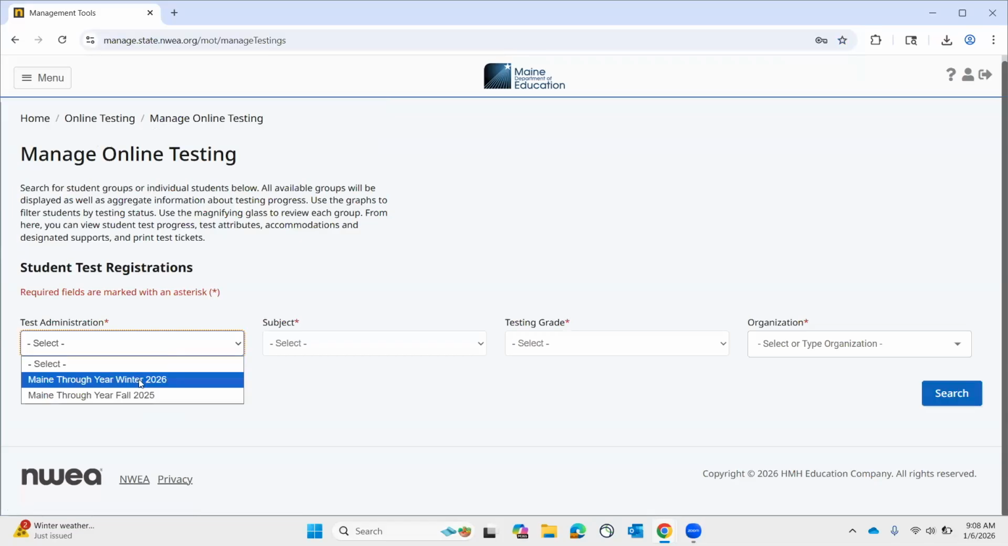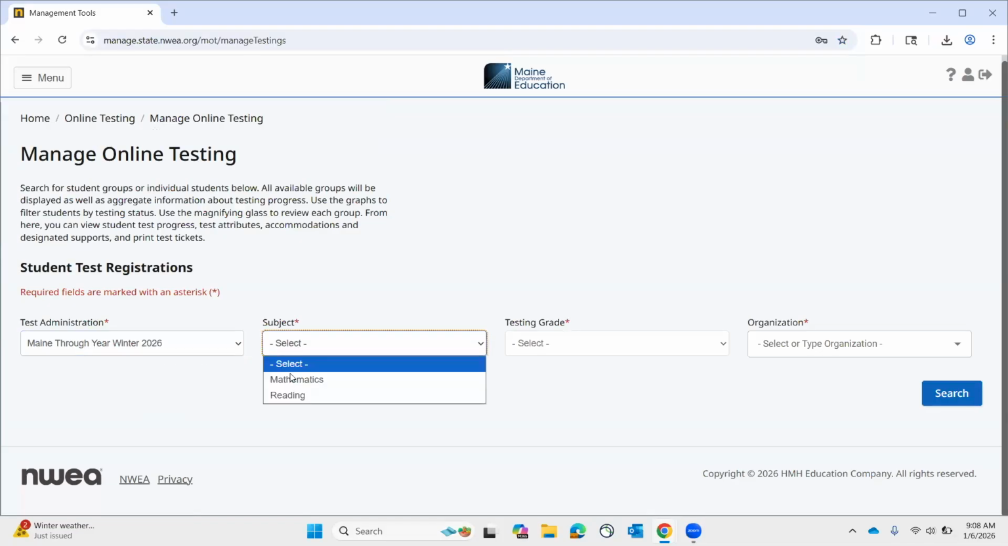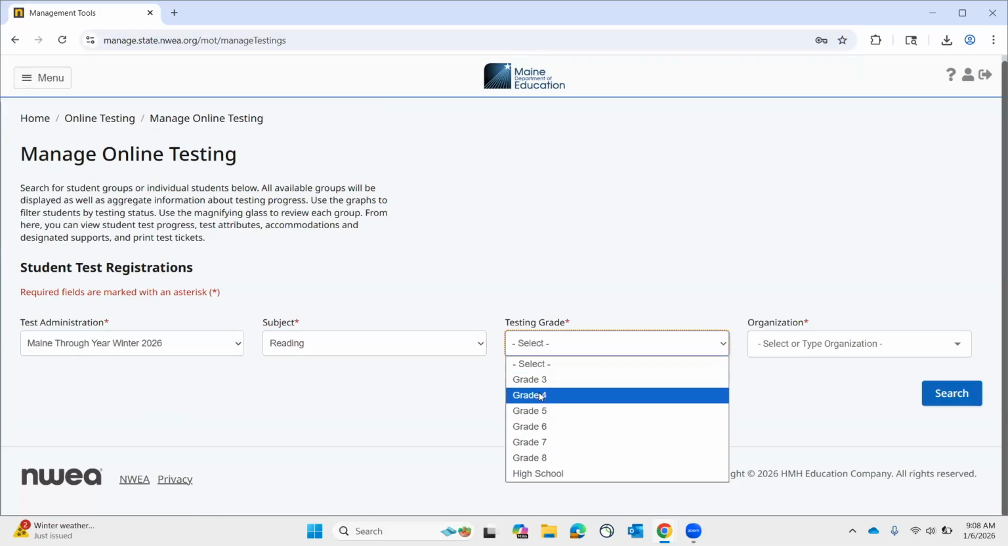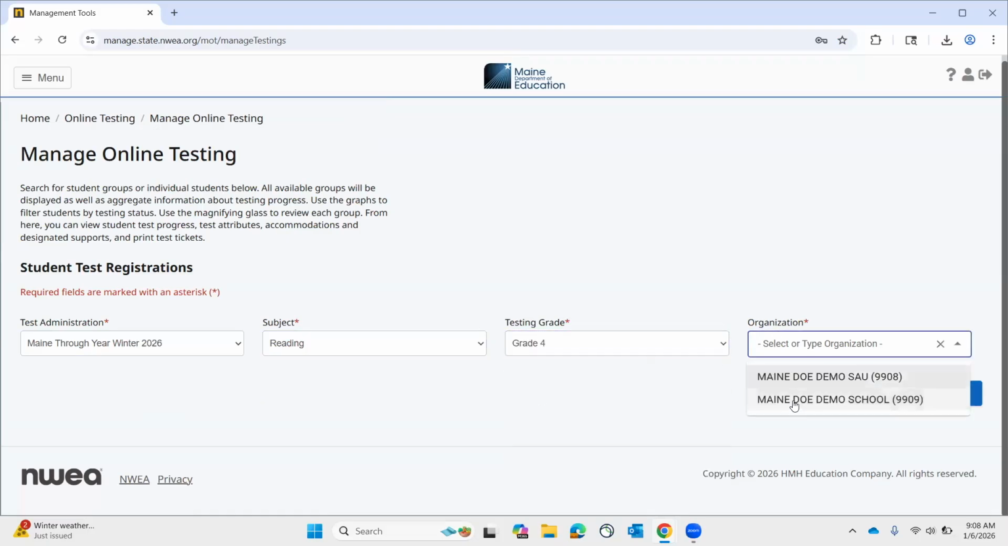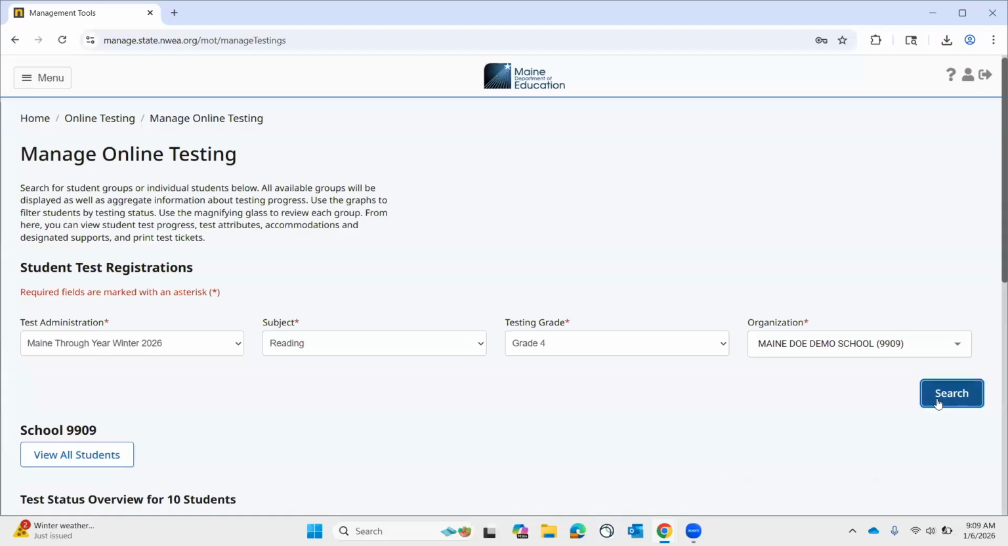Select the current administration from the drop-down menu, as well as the subject, the testing grade, and the organization. The print test ticket option will only be visible when viewing students at the school level. So it's important that you are navigating to the list of students by school rather than by SAU. For this demonstration, I'm going to be accessing our list of sample students in the Maine Department of Education demo school. These are not real students.